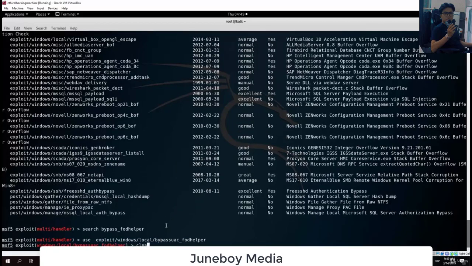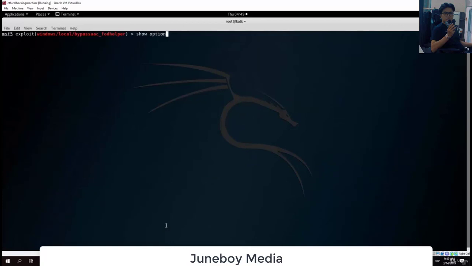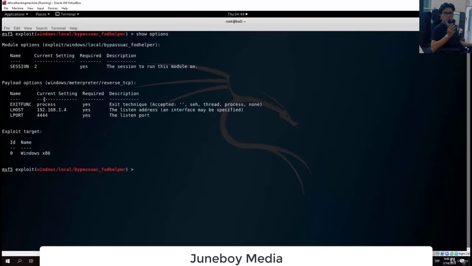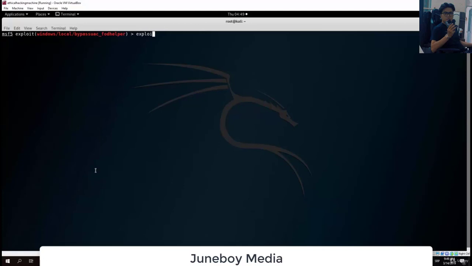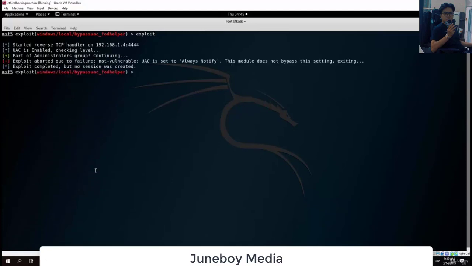And now if I clear the screen and just type here show options, everything is already set. We just need to change the session ID, since if I type here sessions, you will see that right now the current session open is under ID 4. So we set session to 4, and we can try to exploit it right now. As you can see, in the previous video it worked, but right now it will not work. As it says, exploit aborted due to failure, not vulnerable.